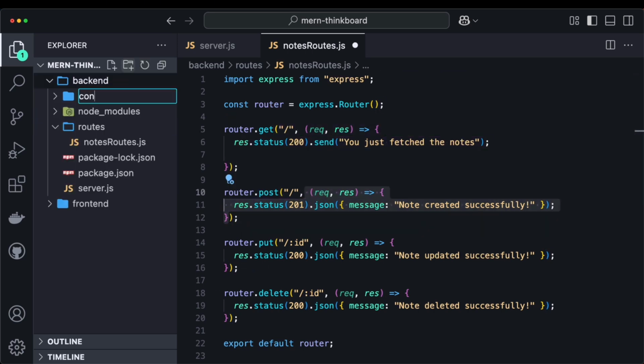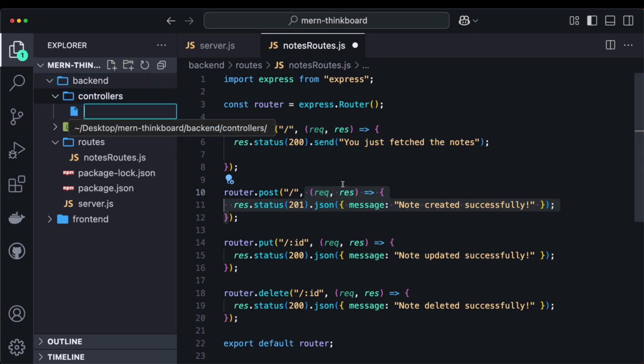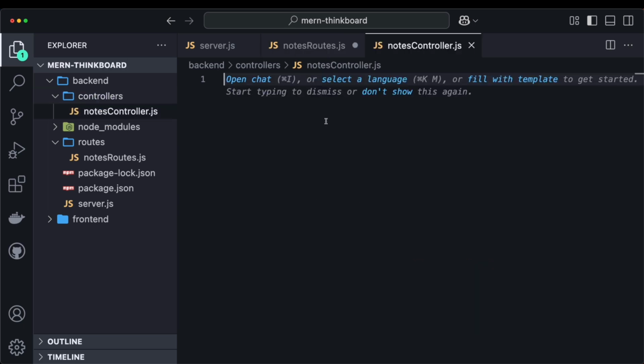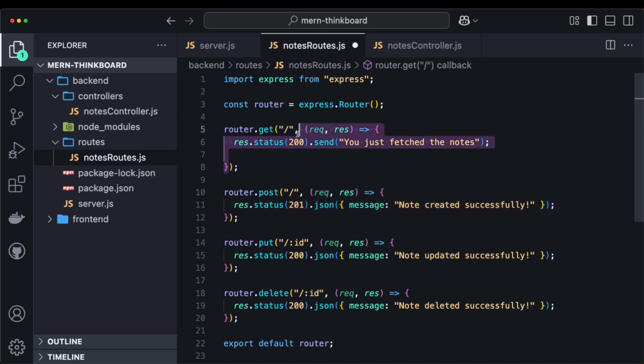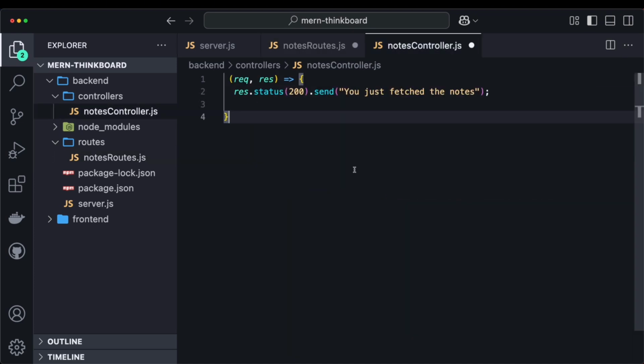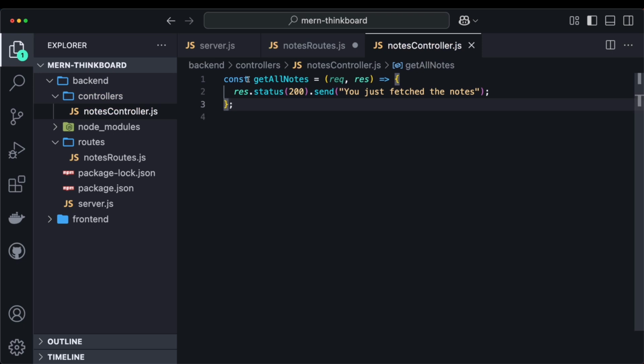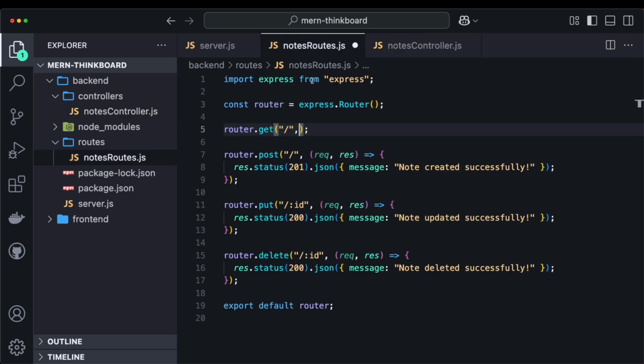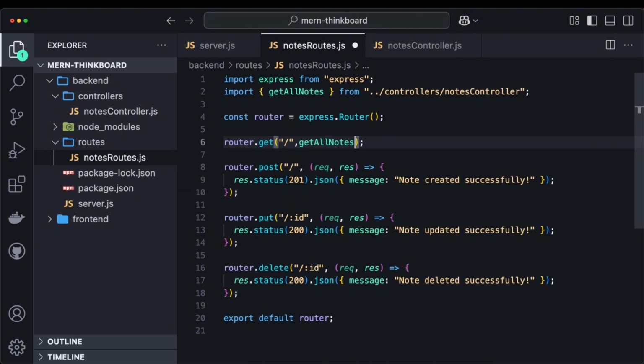Let's create the controllers, and these controllers will be for the nodes. Let's say nodes controller.js, and then basically we will cut them one by one. So I'll just cut this, let's paste this in, and let's call this as a function. So you can create it as an arrow function. Let's say const get all nodes. Okay, this is the function. Now we can export it. Let's say get all nodes, and make sure to put the .js at the end.